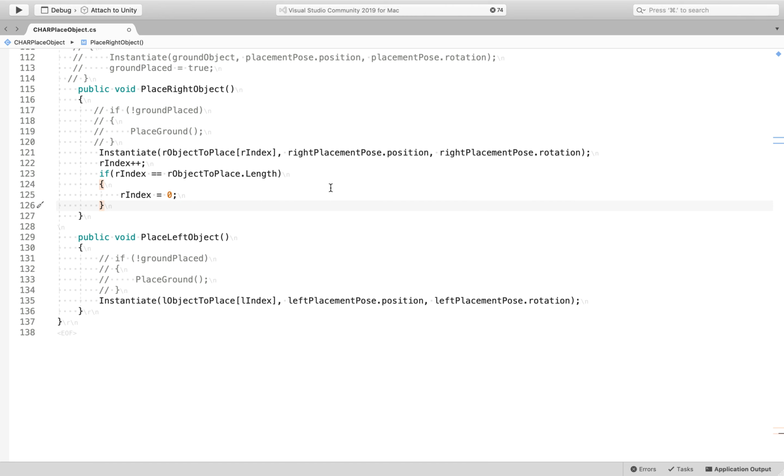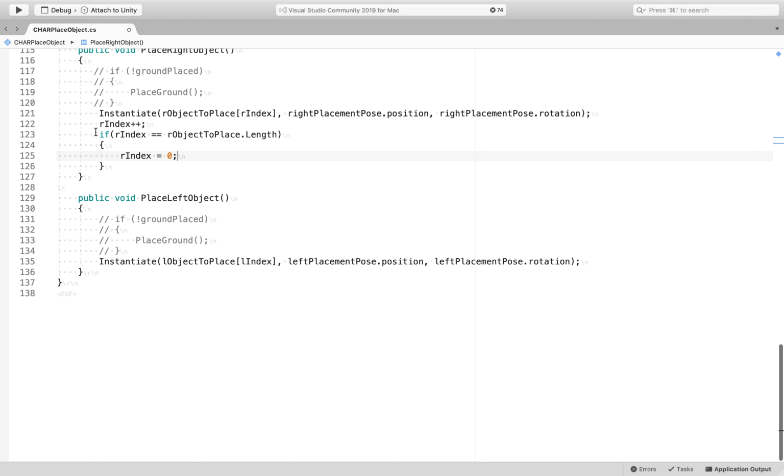Okay, that's all you have to do. And the cool thing about doing it this way, where I'm using this R object to place dot length, is this dot length will change automatically based on the length of the array. So it'll work with a 1 item array, it'll work with a 10 item array, it'll work with a 100 item array. It'll work with a 255 item array, but it won't work with a 256 item array. All right, cool.